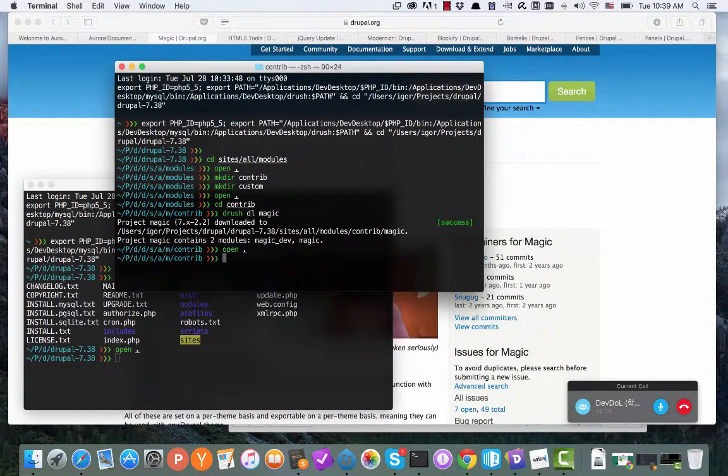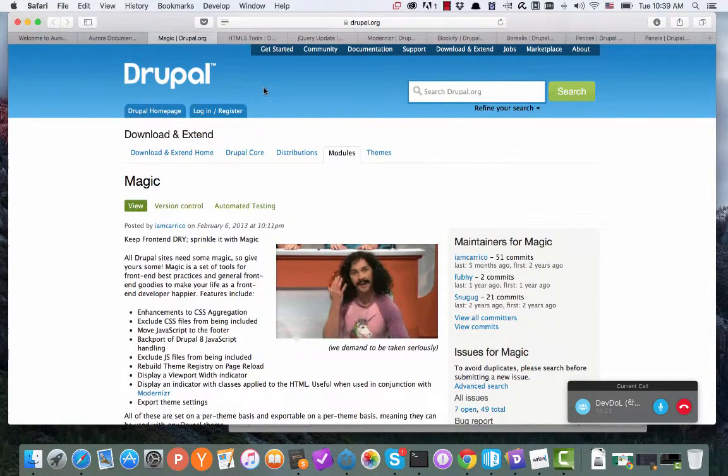But it was not found. Was it dl magic? Yeah, you have to say drush dl magic. What is Drush? Drush is the Drupal task runner. So that's what I was explaining.